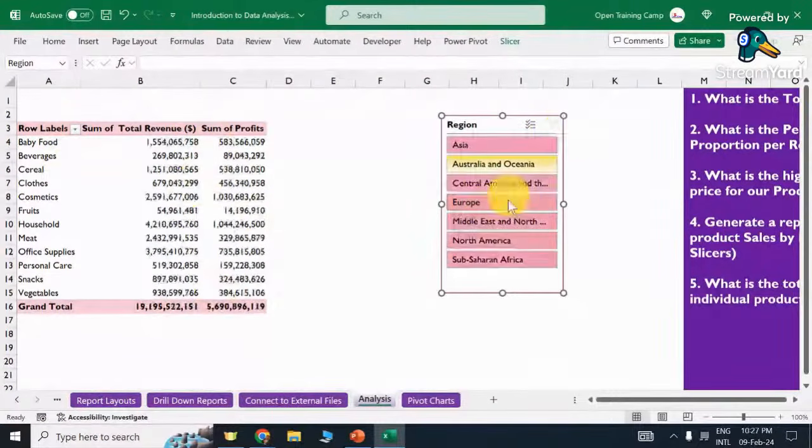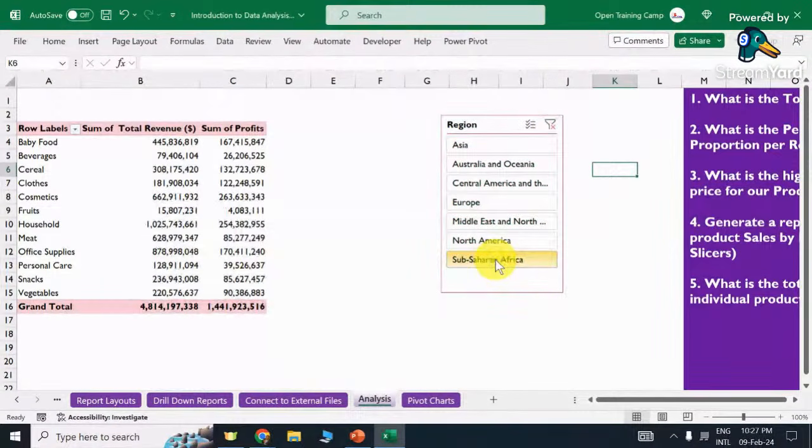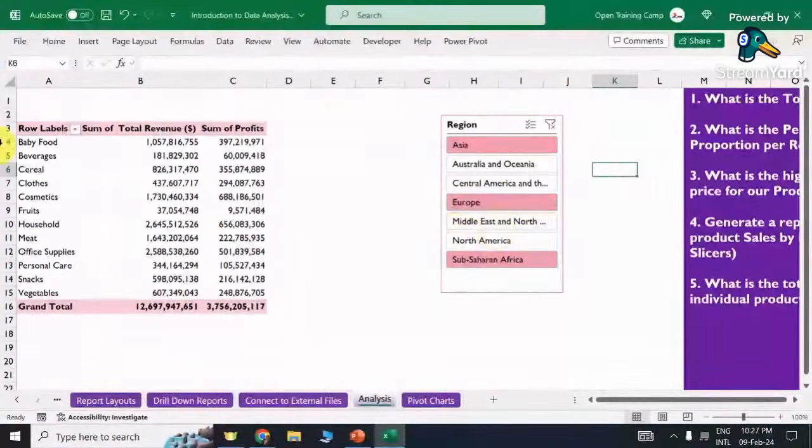If I want to select multiple regions, I can either activate this particular mouse select option, or I can just select a region and then holding Control on my keyboard, select another region. Are we together? Holding Control on my keyboard, select the third region. So we are looking at numbers for Asia, Europe, and Sub-Saharan Africa. I've just used the Control key on my keyboard and then I kept on selecting the region name.